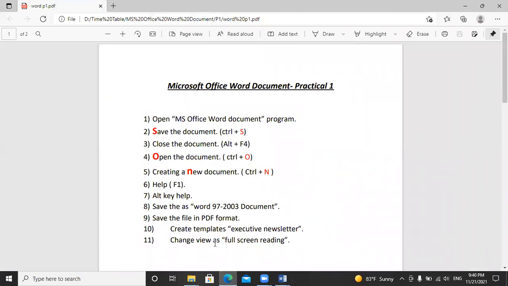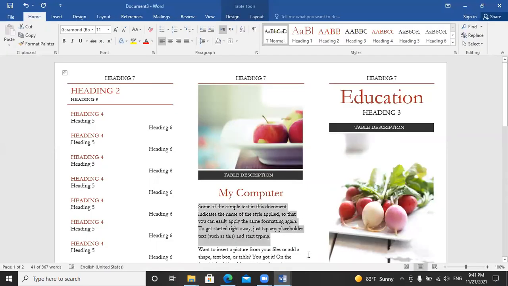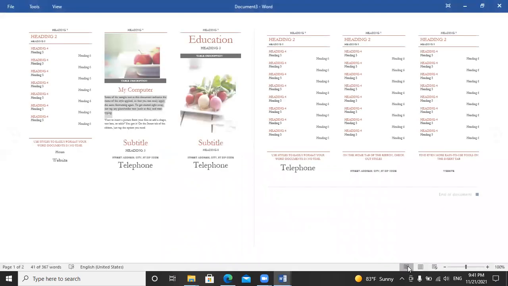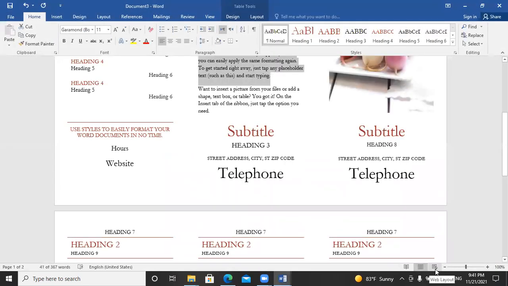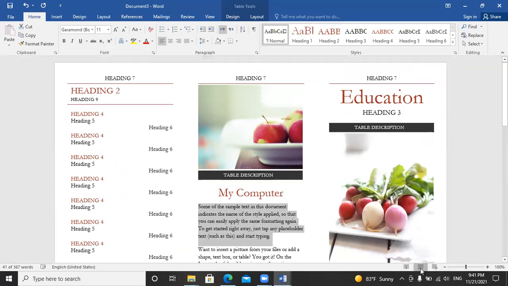Okay, the last one is change view as full screen reading. How can you change it? This option was available in 2010, but in 2016 we have just three views. We have read mode, print layout, which we usually use, and web layout. Here, if I click read layout, this is reading mode. This one is print layout, and this one is web layout. So these are different views, different modes, but usually we use print layout. Just click on print layout.